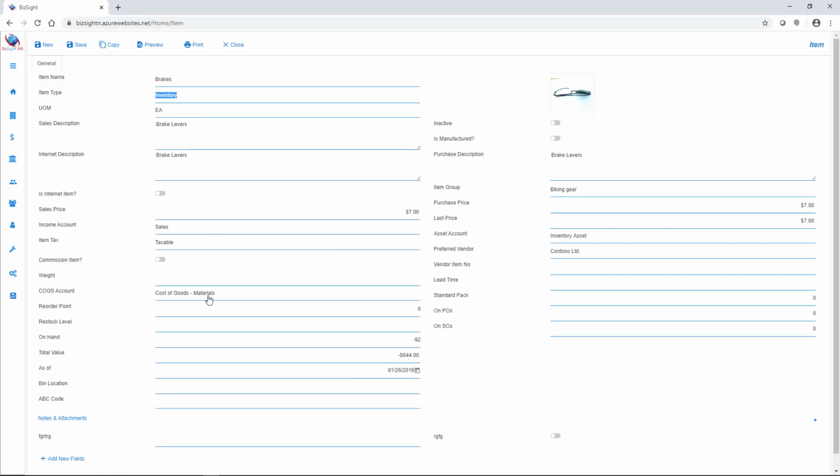And the item type is where you define whether it's an inventory or a kit item or a service item. And then notice that I'm entering some reorder points, restocking levels that will later on be used in reports as well as planning for inventory. You can also set ABC codes that we just did. Let's go ahead and save.